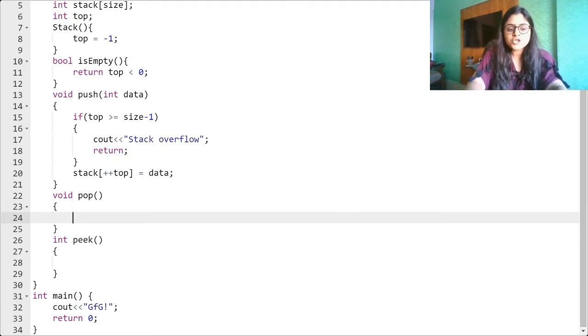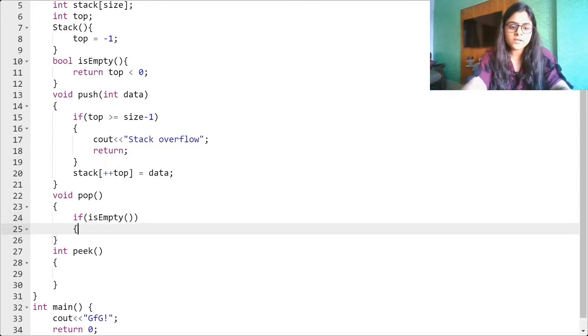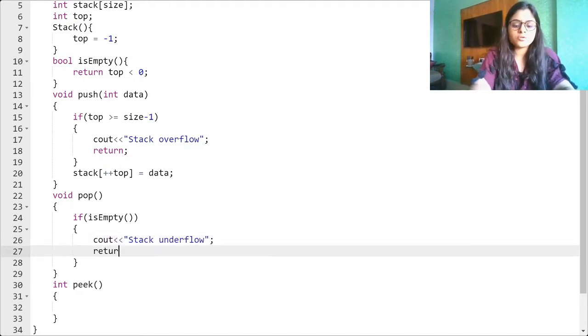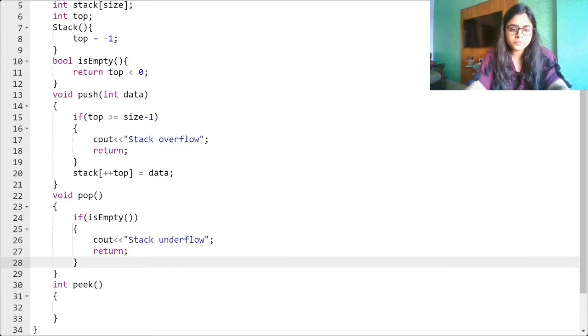Moving to the next function or next operation, that is pop. So pop operation is basically deleting from the stack. Now we don't have any option from where to delete, we only can delete from the top. So first we need to check if there is any element or not. So we can make use of the function that we have created, that is empty. This will tell if this is empty or not. If this returns true, we need to print that stack underflow, and we just need to return because we don't have anything to pop, right?